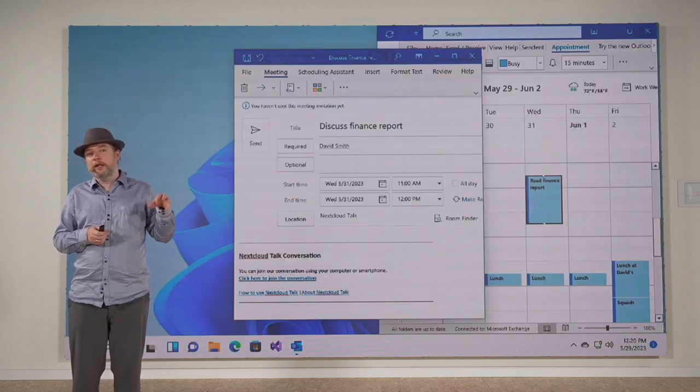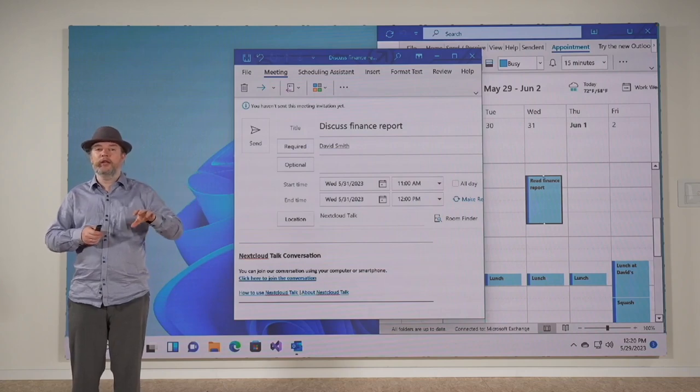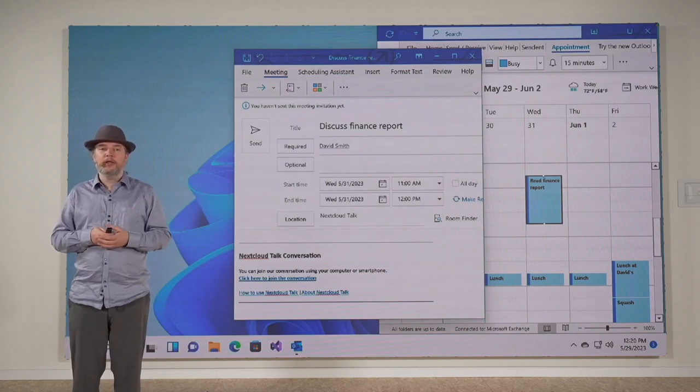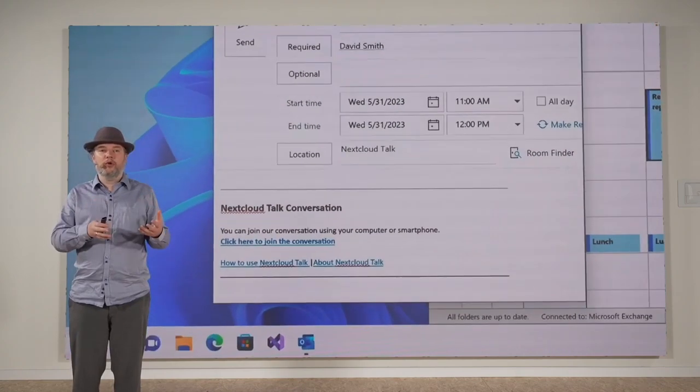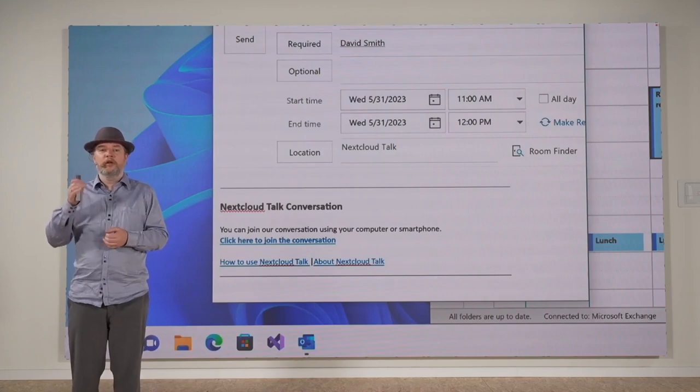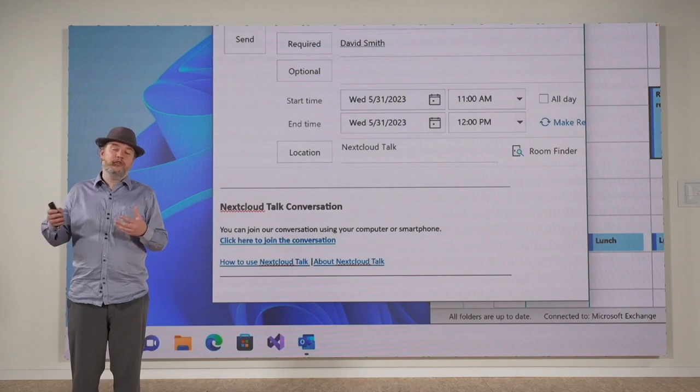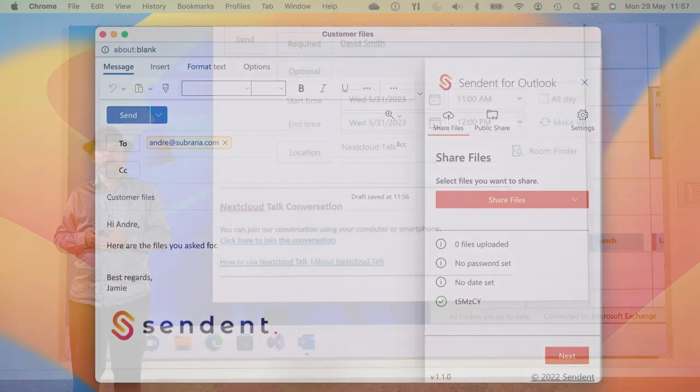Now, of course, you can also directly pick a file from your Nextcloud and insert that as a link into the email. But there is another integration that comes courtesy of the Outlook add-in, and this is integration with Talk. When you're creating a calendar appointment, with one click, you can also create a Talk room so that other people can easily join you in a call using Nextcloud Talk.